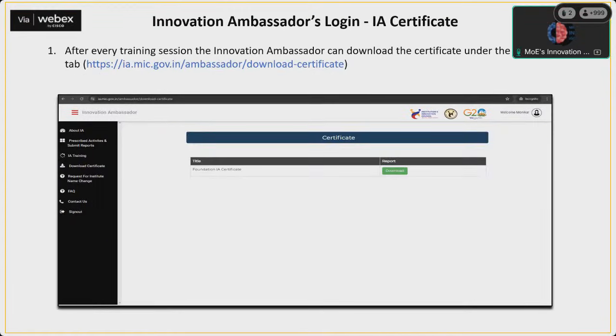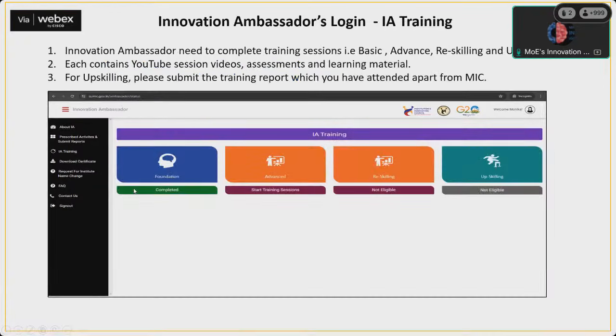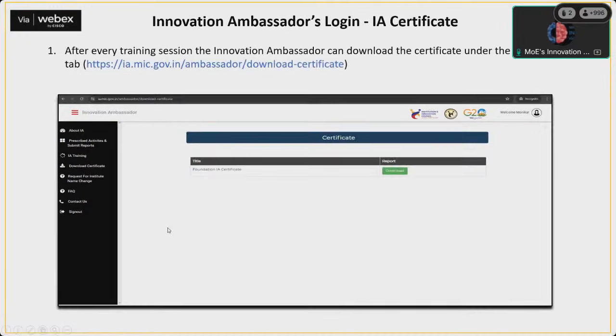Next, innovation ambassador: once you complete this basic, that is foundation level training, the prescribed activity and submit report section will be opened. Once you complete this foundation level, then under this prescribed activities and submit report section, you can submit any kind of activities.